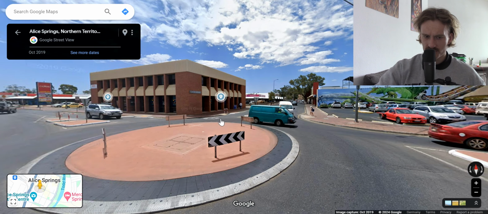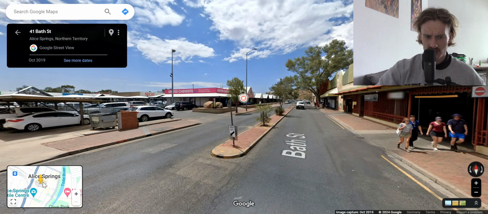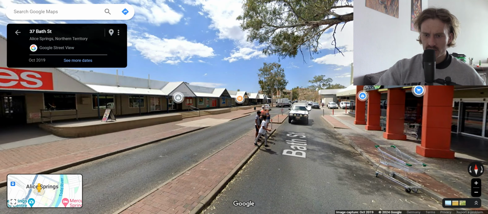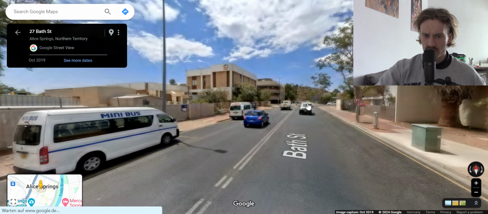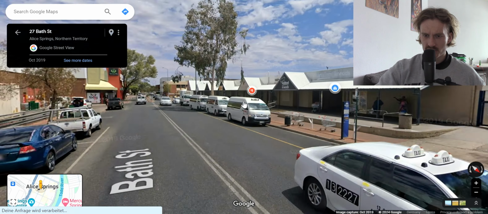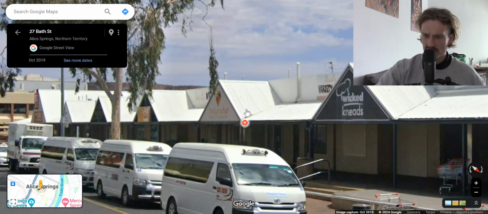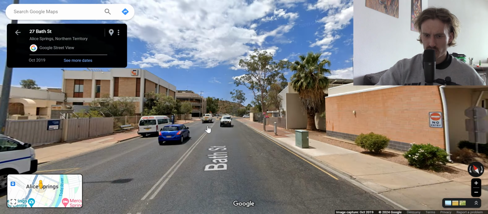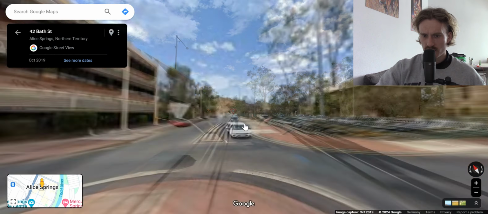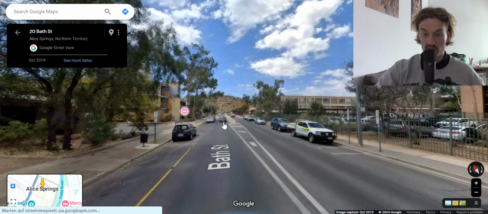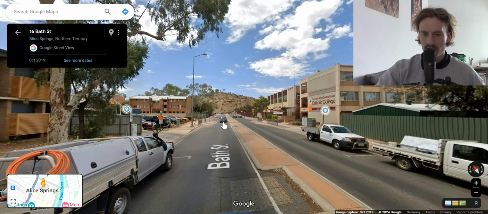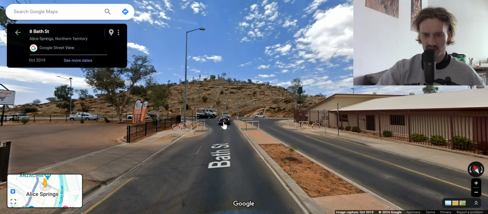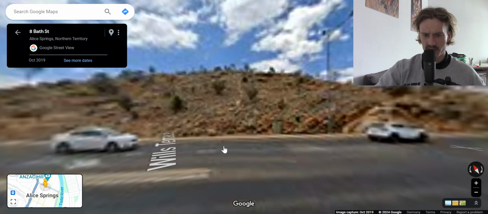Where should we go? Do we go here? Where's our hotel? Nobody knows. Wow, look at all these buses driving tourists around. Probably to Uluru rock. But I don't know what you think about this place. I'm really struggling to have an opinion on it.